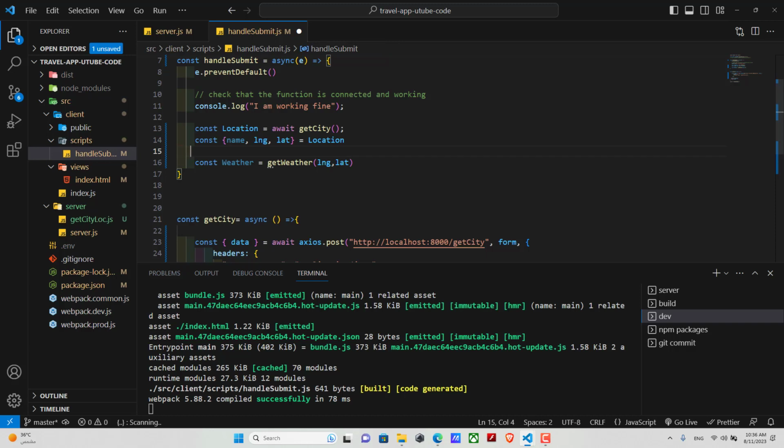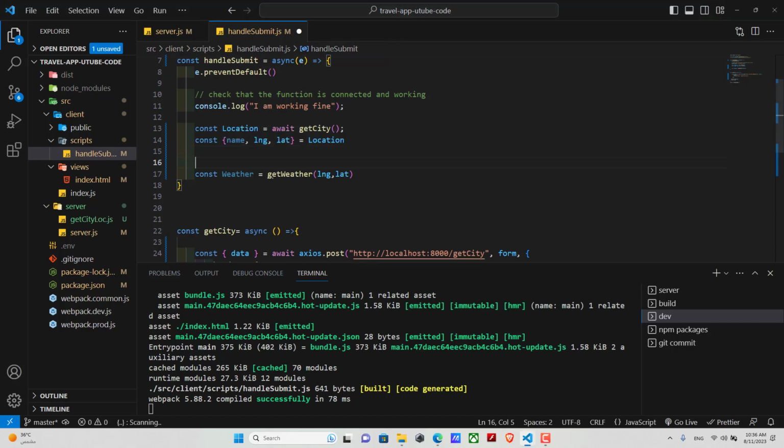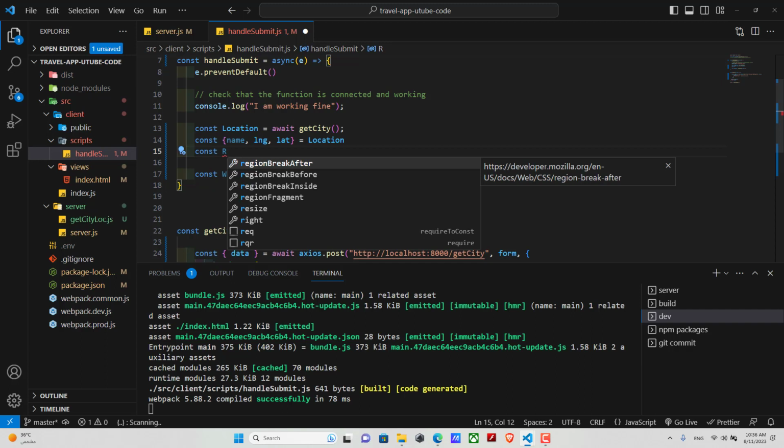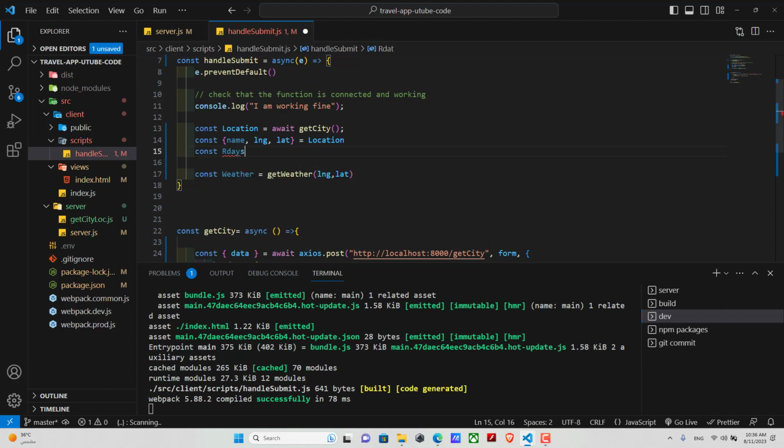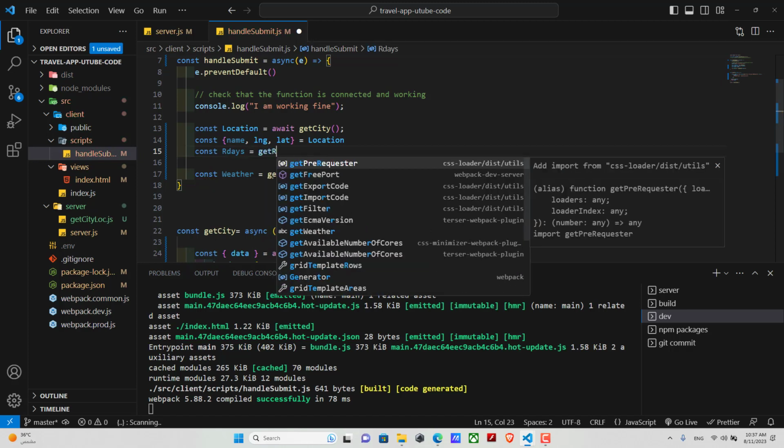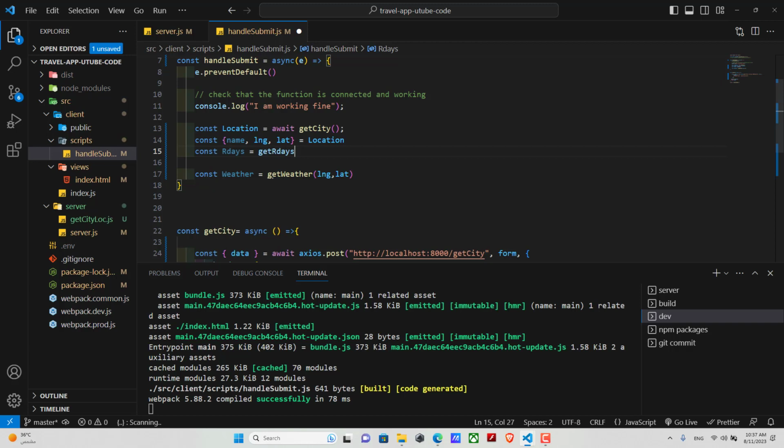So before this one, let's first get something called, we may call it const our days, and the our days means the remaining days. So we will make a function for that too. So get our days, and for the get our days, what should we give it?